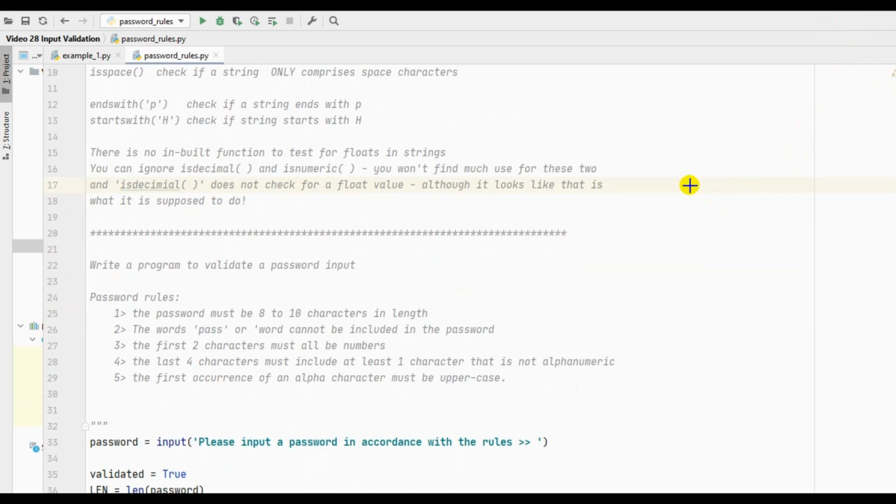So our challenge is to write a program to validate a password input. That sounds quite cool until you see all of the rules involved, all of the stuff that you've got to validate. So the password rules are: the password must be 8 to 10 characters in length inclusive, so 8, 9 or 10 characters. The words pass and word cannot be included in the password.